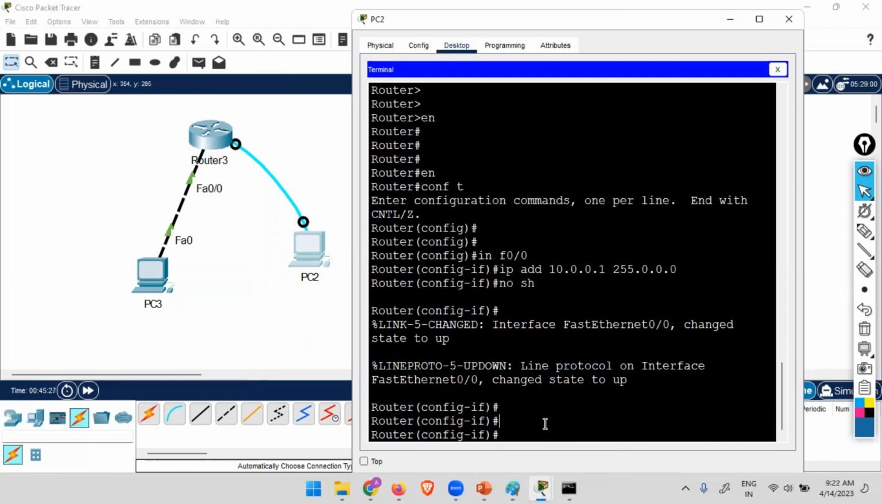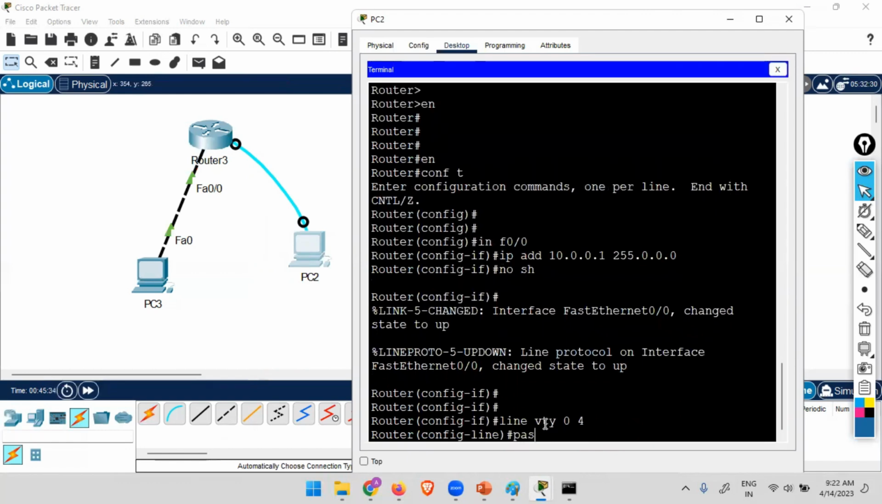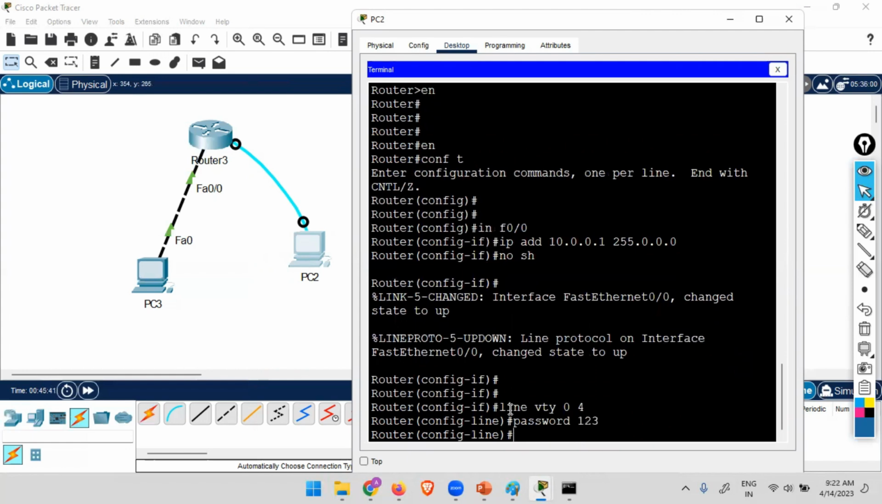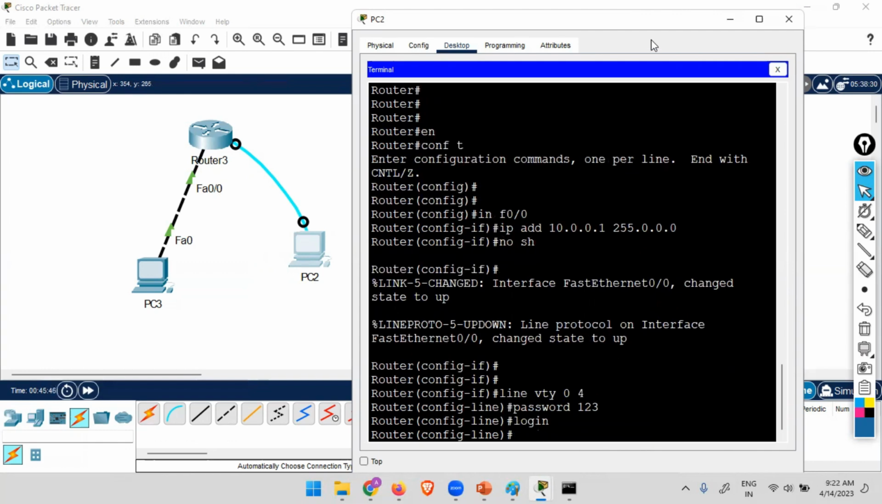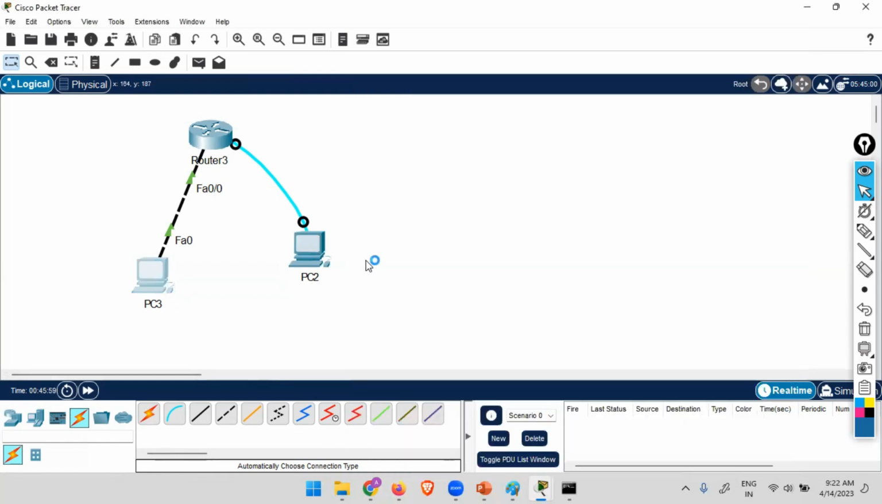So I'll configure Telnet. First of all, I'll say line vty 0 to 4. Password I will give; let me give the password 123, and I'll say login. By default, if you just set the IP address and try to take access, you will not be able to. You have to give this command, line vty 0 to 4, then only you will be able to take access. Now go to this PC.